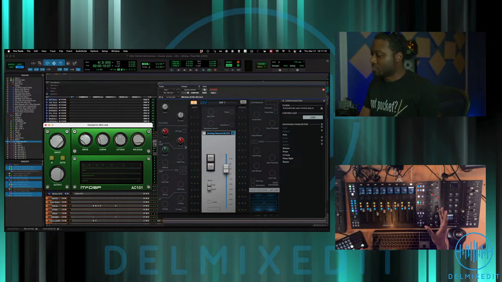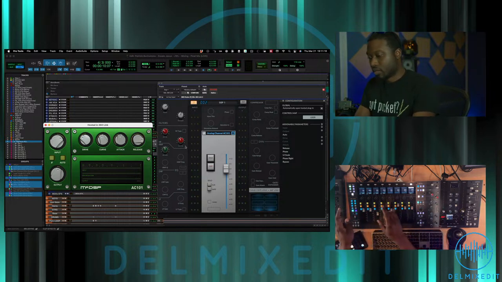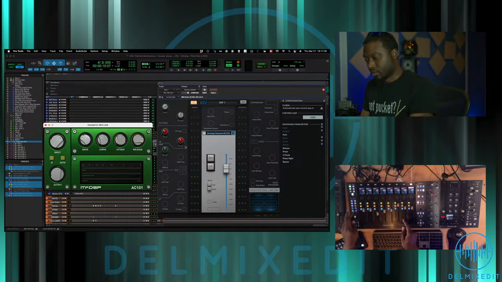But that still ruins it for me, because I have to look up to do that. On the surface here, if I went into a plugin, let's see, what track are we on? We're on Soprano 1. So let's go to Soprano 1.